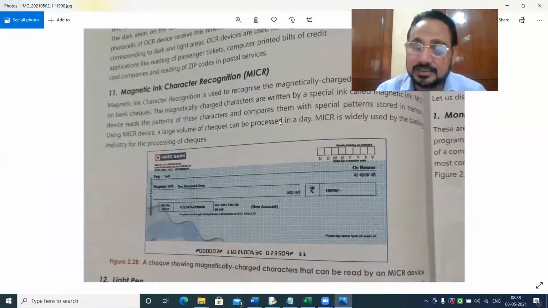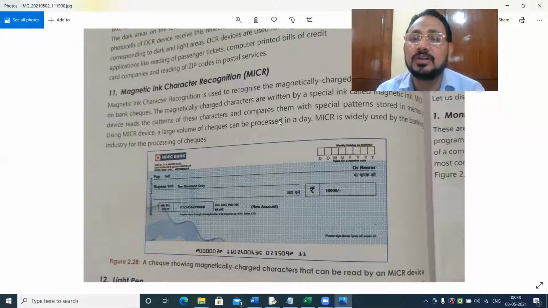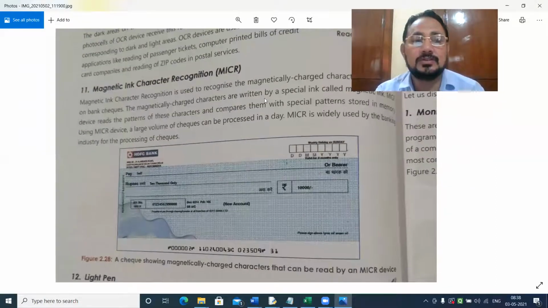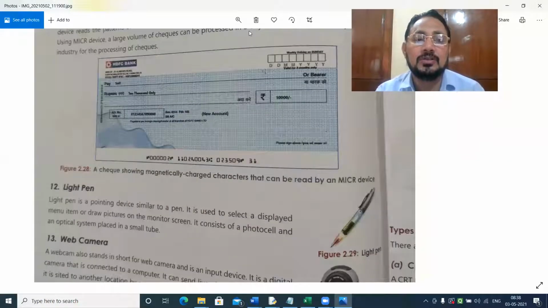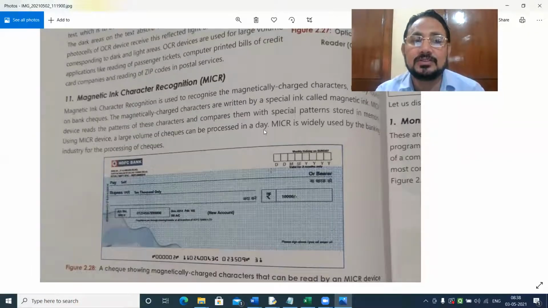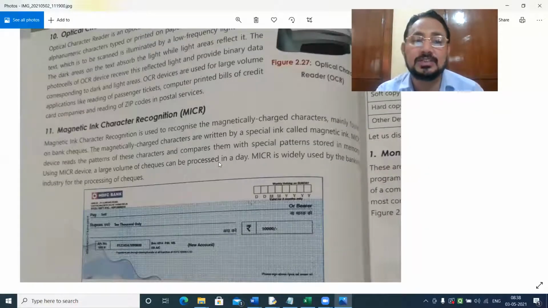Nowadays, whether the check is correct or not, whether it is an original check or not, whether it is a valid check or not, MICR devices are used. So magnetic ink is used to recognize the checks. Okay.